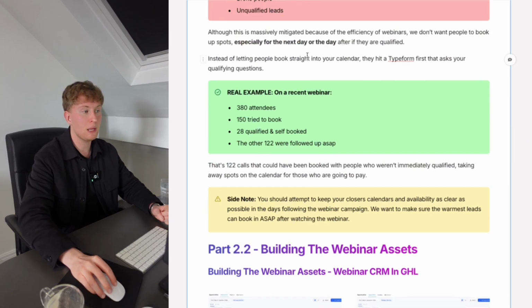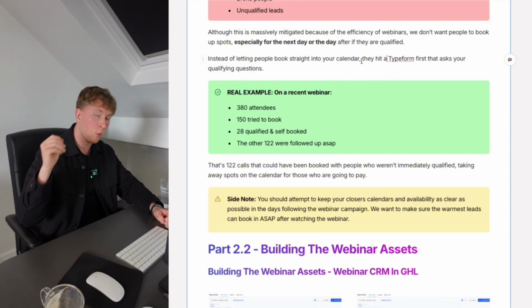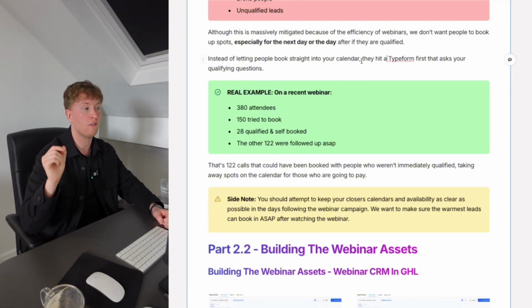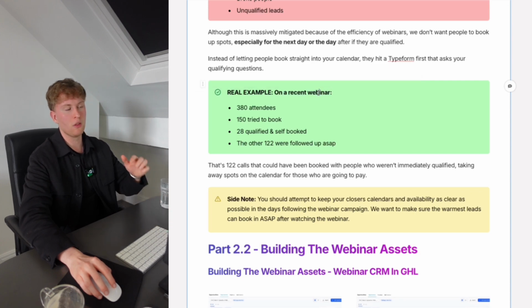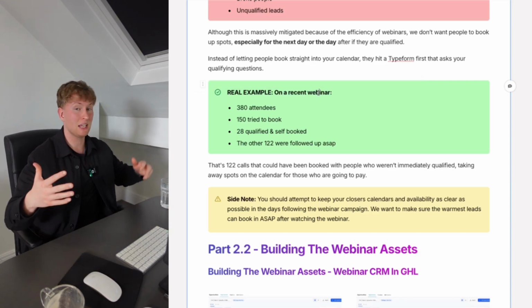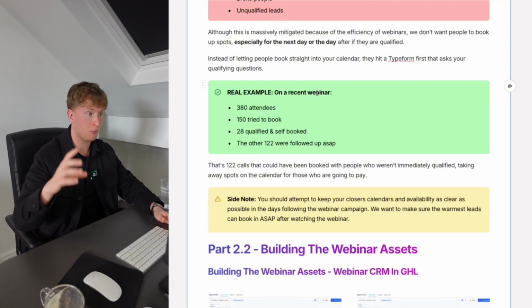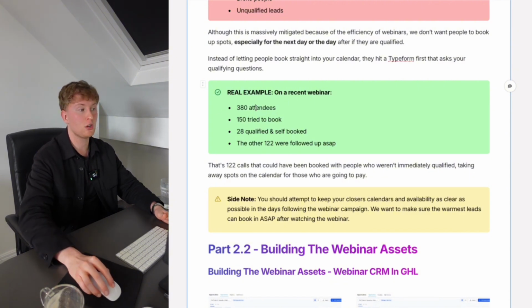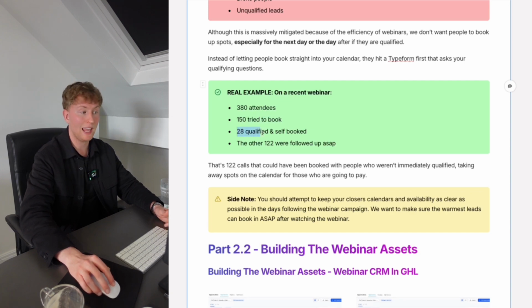So instead of letting people book straight onto the calendar and just sending a Calendly link in there, we make sure that they hit a Typeform first that asks qualifying questions. An example of this is one that we did back in December, but I can even give you the figures for the one that we did last night as well, just to really hammer this point home. We had 380 people on the call. 150 of them went through the Typeform and tried to book, but only 28 of them were qualified and self-booked, and then the other 122 were followed up ASAP.